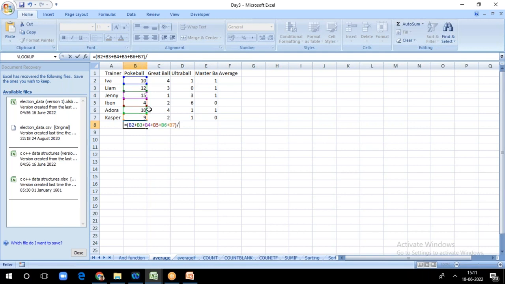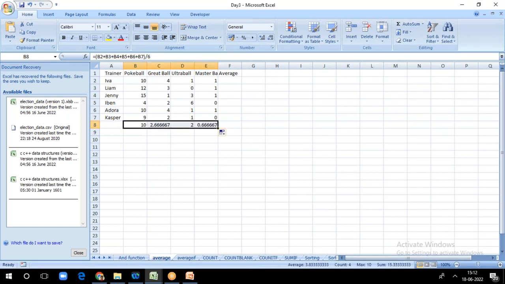So you know that the total number is 6. Let's enter. So you can see that the average of this Pokeball is 10. Now you just drag this into all the columns, then you will get the average for each column. So this is the one option where you are actually applying the formula, and this formula was derived by yourself.